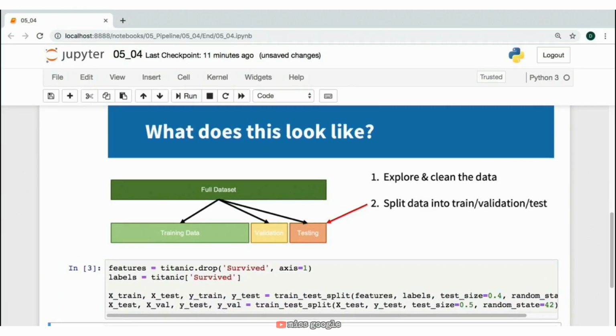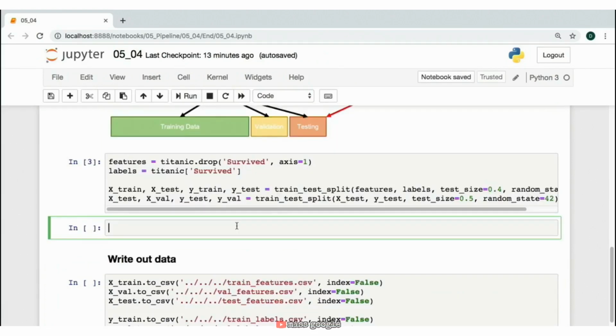Now let's quickly take a look to make sure that 60% went to our training set and then 20% to each our validation and test sets. In the previous lesson, we just looked at the lengths. This time we're actually going to look at the percentages. So what we'll do is we'll create a loop where we'll be looping through Y train, Y val, and Y test.